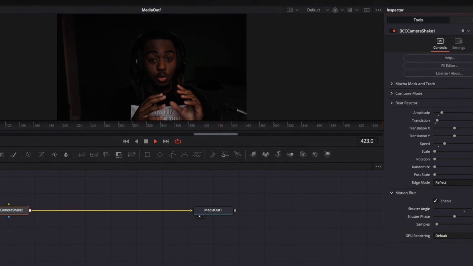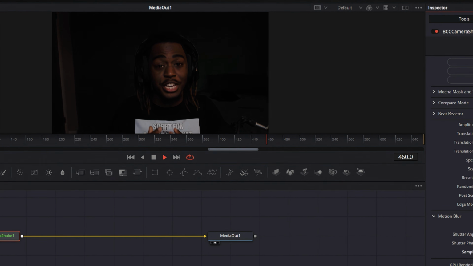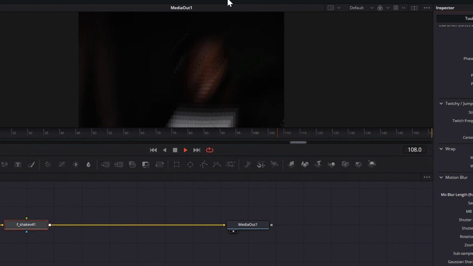Next, motion blur. On a lot of camera shakes, the motion blur is really laggy. Due to F-Shake V4 being a fuse file, that means the motion blur does not lag and it is GPU accelerated. And one last thing, this shake is completely free.